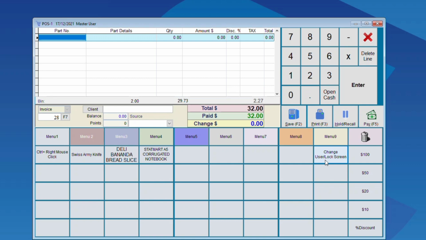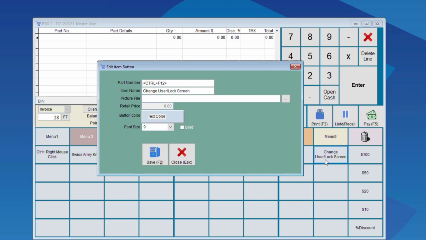Also note that in some cases you may need to change the user to a manager in order to process discounts, as you may not have access to giving discounts to clients. So in order to set this all up, you'll need to hold control and right click on a button. Here you can see in part number between the two tags it says control plus F12. This is the command in order to change user or lock screen. And so we're going to implement that to activate the feature to be able to do this.